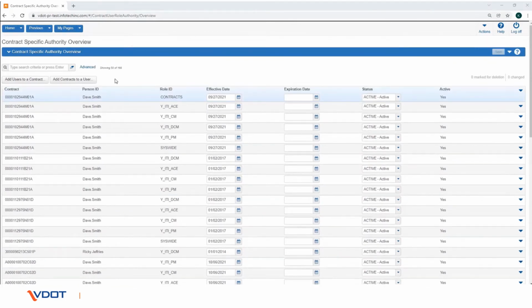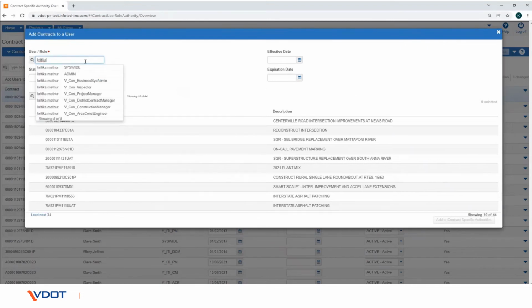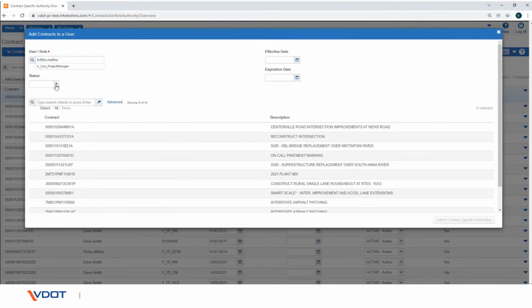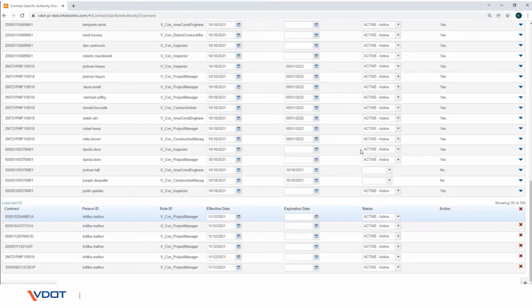You can also grant multiple contract authorities to a single user by clicking on the Add Contracts to a User button. Click in the User Role field and select the role. Select Status, Effective Date, and Expiration Date, if applicable. Click the row to select multiple contracts from the list or use the Quick Find search box to search for contracts. Click the Add to Contract Specific Authorities button. Click on the Save button.